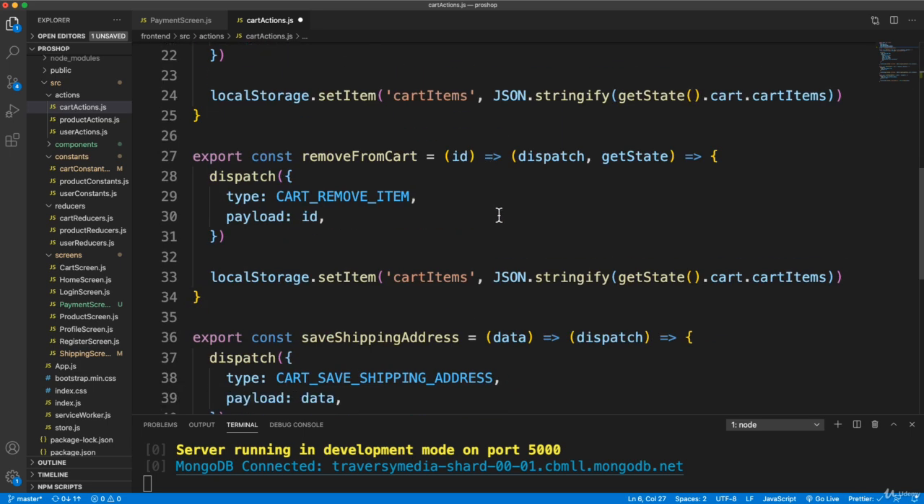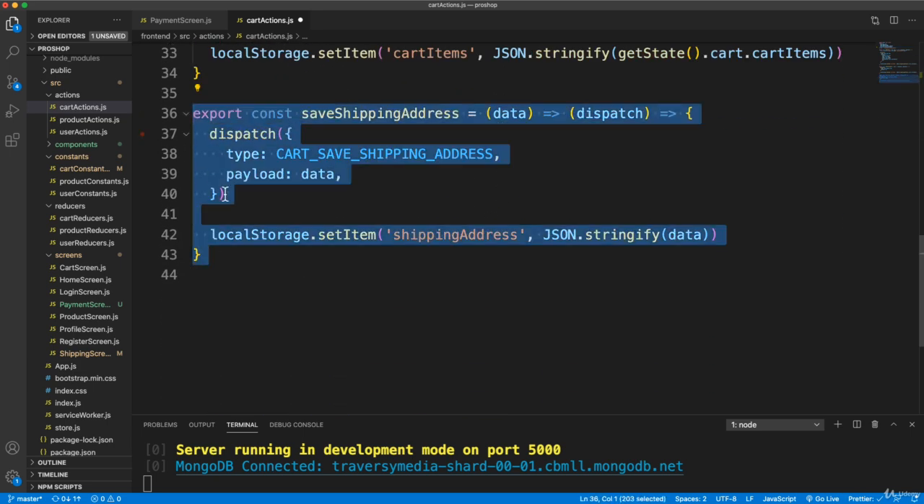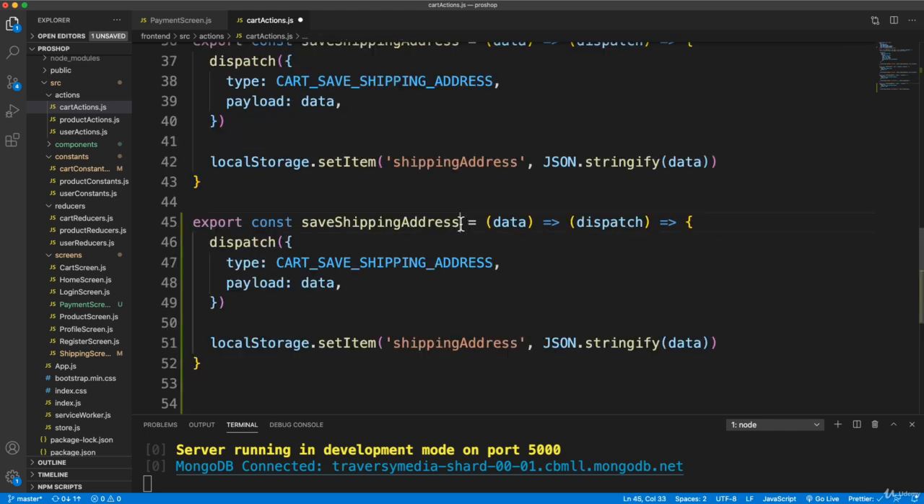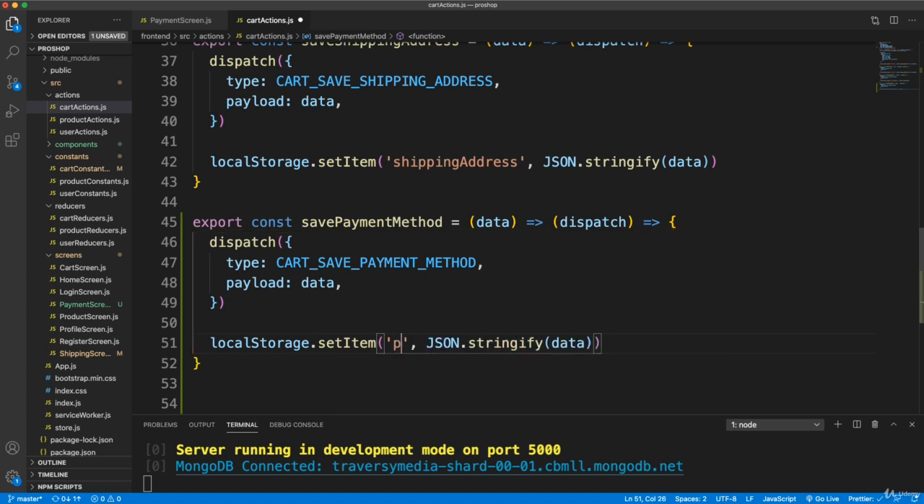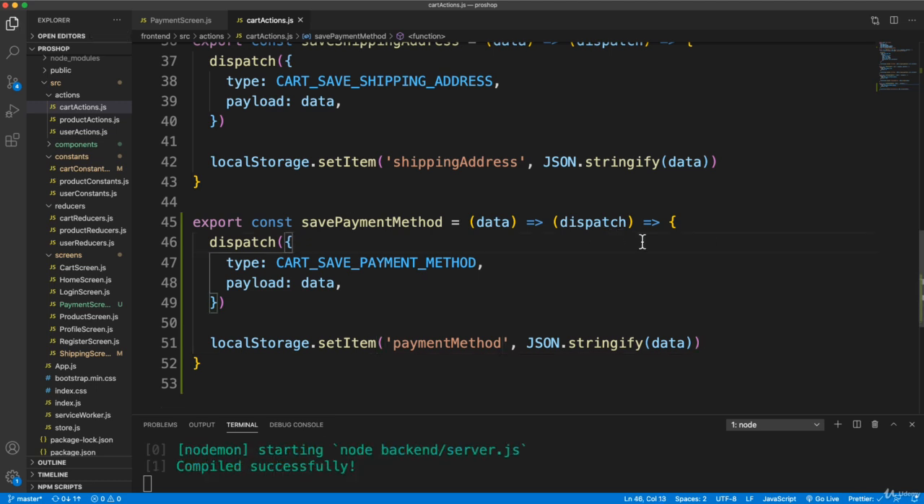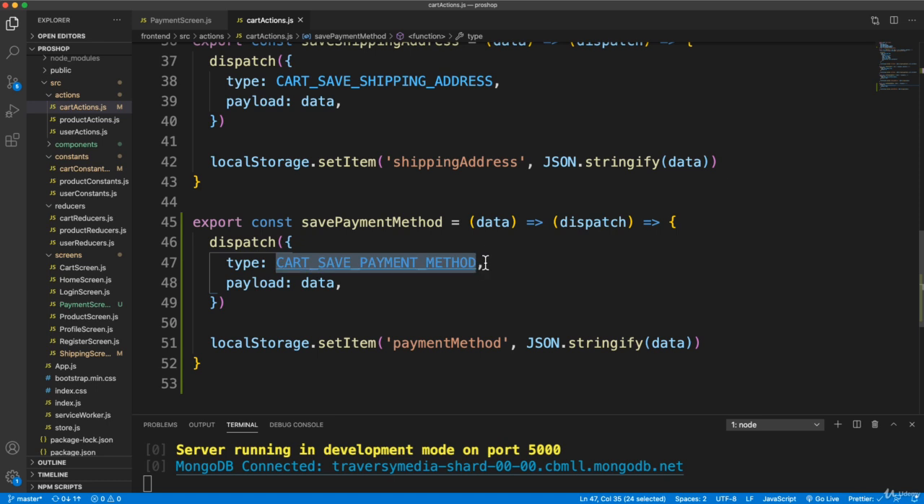Cart save payment method, and I'm just going to copy save shipping address, and let's change this to save payment method, and what this will get passed in is the payment method. I guess we'll just keep that as data. And then we want to dispatch cart save payment method and pass the data as the payload. And then again, we do want to save this to local storage. So let's say payment method, and we'll save that. Now we have to create this in our reducer, in our cart reducer.